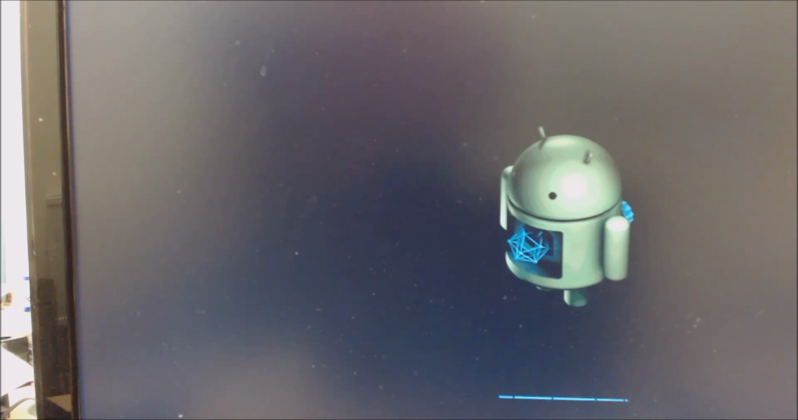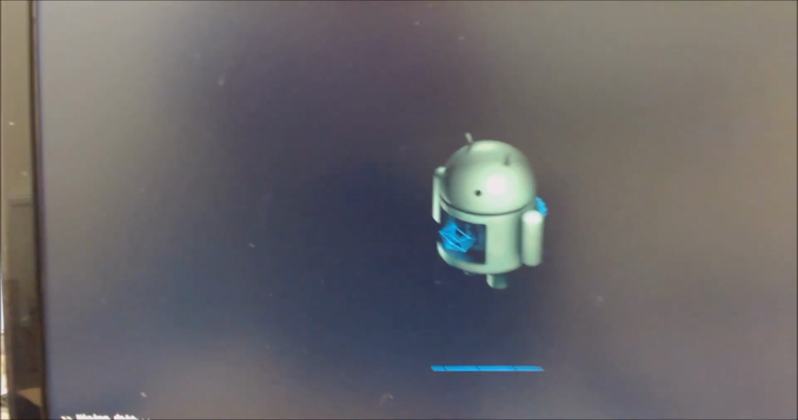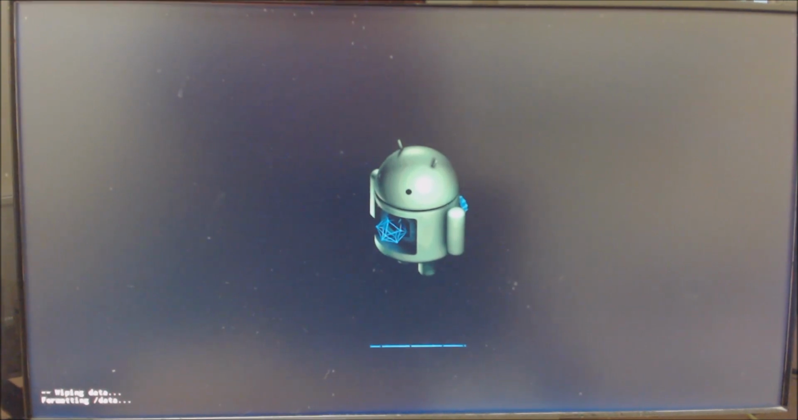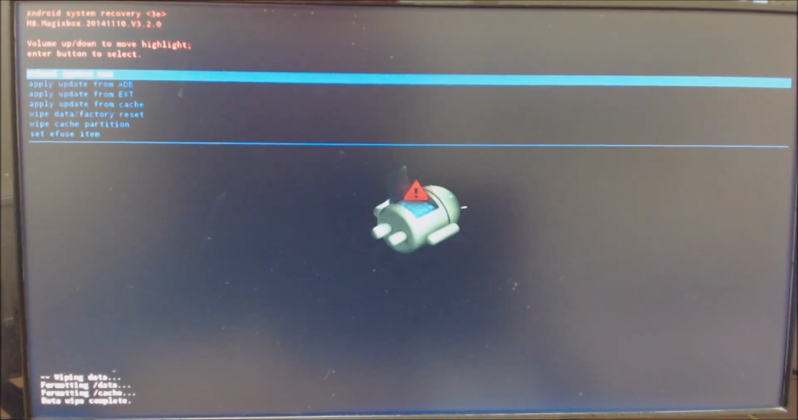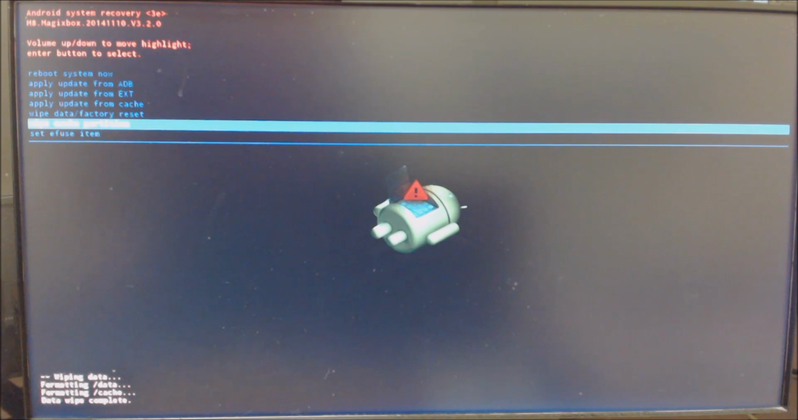Now at the bottom, if you can see it, now I've moved away, it says wiping data, formatting data in yellow. Now it says formatting cache. Data wipe complete. Okay, then we're going to go down to the second one from the bottom, and that says wipe cache partition. So we're going to press OK.